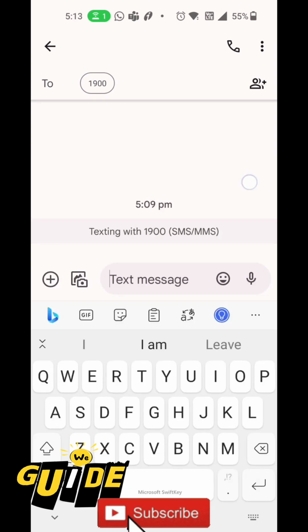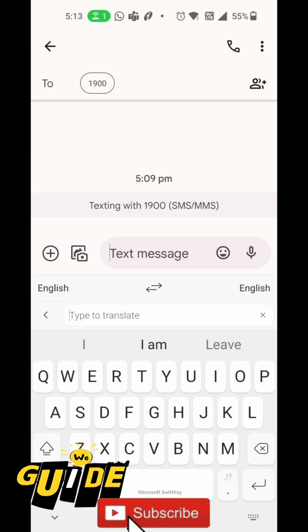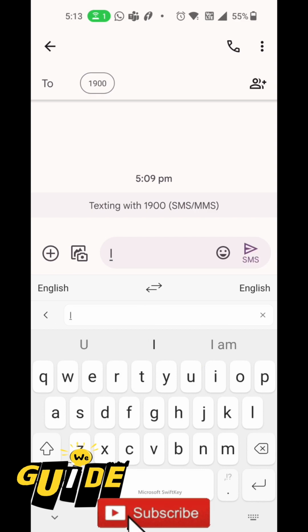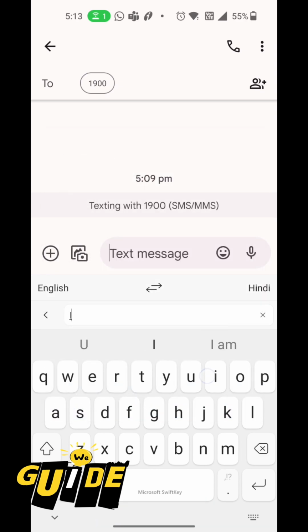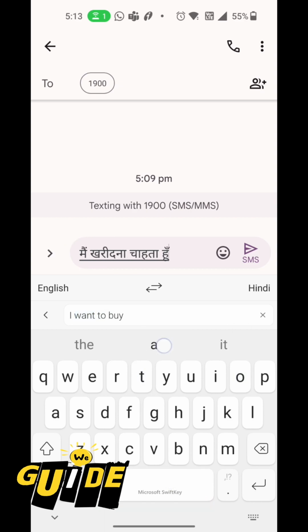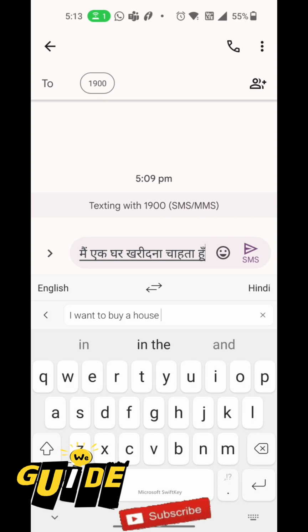We have another option in this ChatGPT, called translation. So we can write anything in English and it will convert into any other language. Here I am selecting Hindi. I want to buy a house. मैं एक घर खरीदना चाह रहा हूँ. So this is how it will convert everything.